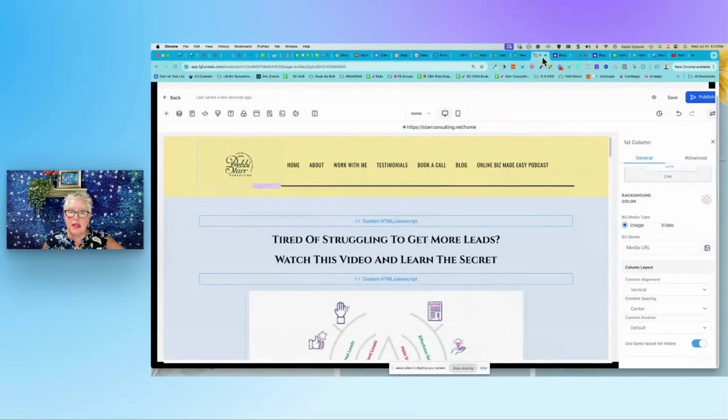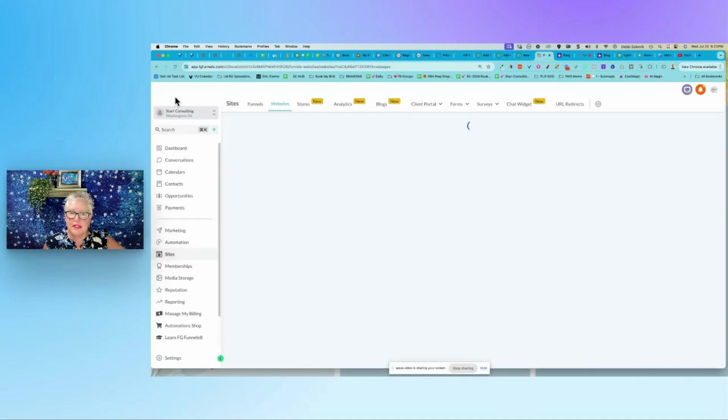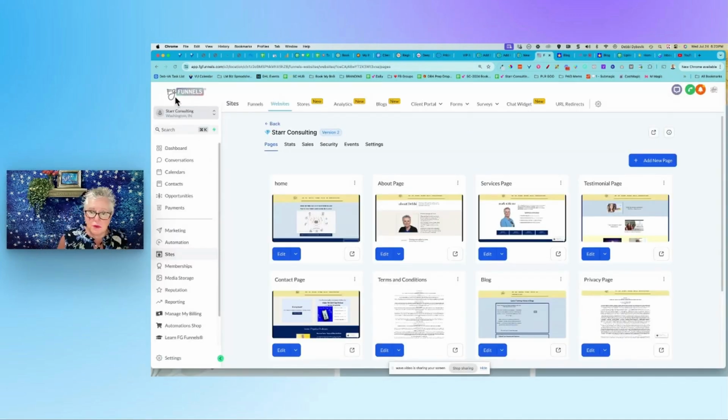So let me hop over here, and I am inside of the builder. And again, GoHighLevel is a great all-in-one. It's wonderful. It can basically do anything that you want. All right. If you're new to creating the blogs, I've got another video that you can watch. I'll try to remember to put the link in the comments if you need to find that. Okay. But this is the website.